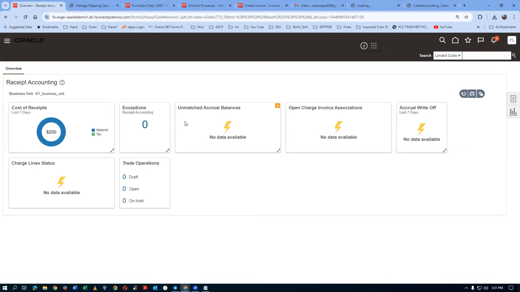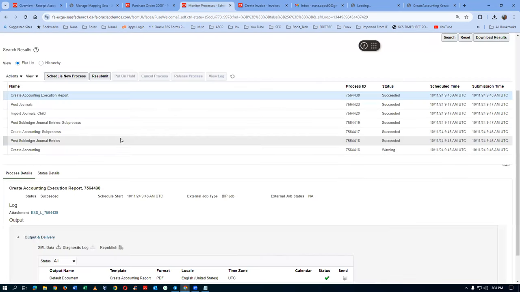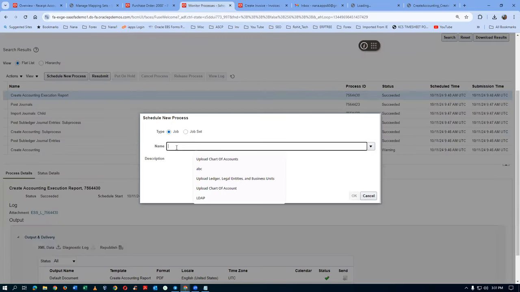here the unmatched accrual balances is not coming. Once I push the AP data into the receipt accounting area, the unmatched accrual balances will be coming. So go to the monitor process, then click on schedule new process, and run it. Go there. Transfer transactions from cost to costing.